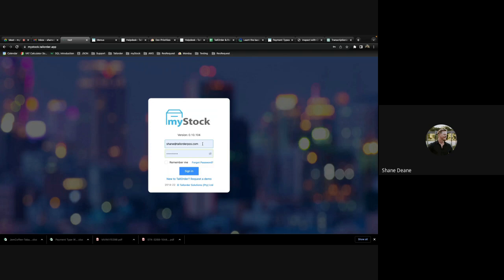It's the same login details that you use on your back office. So your username is your email address, and your password would be the same as what is on the admin. And then you sign in over here.